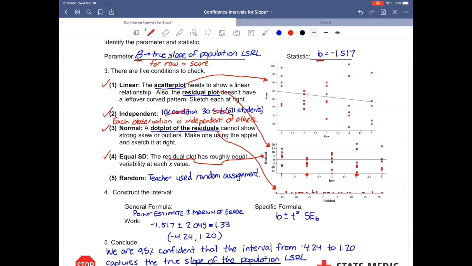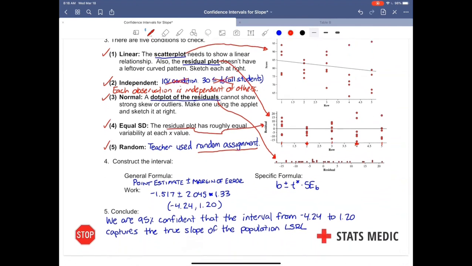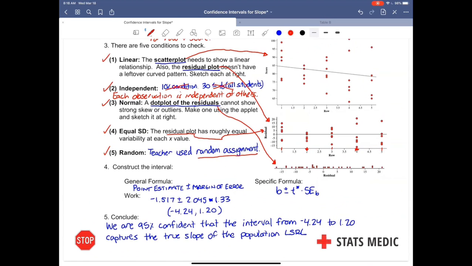And the fifth condition is one that we're very familiar with, the random condition. And definitely we want to make note here that this is random assignment, and we do not have a random sample. So with our 5 conditions satisfied, we are ready to construct a confidence interval.